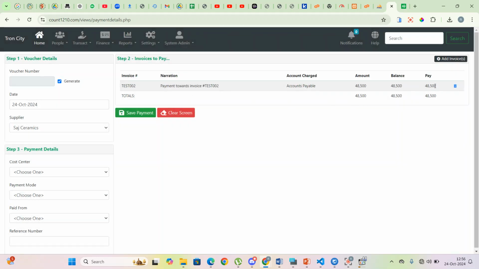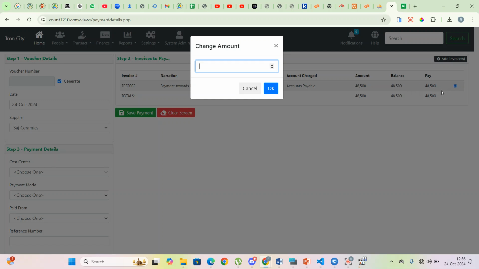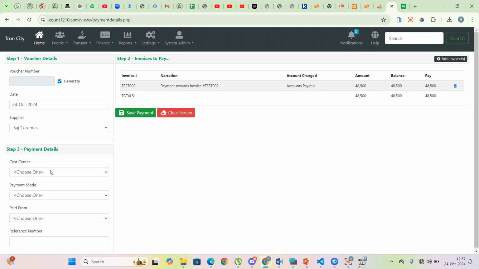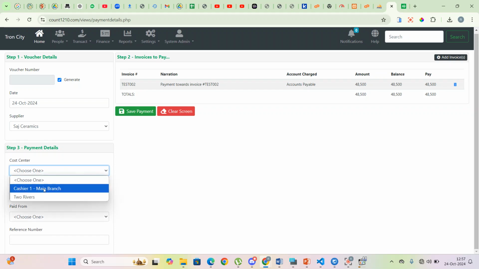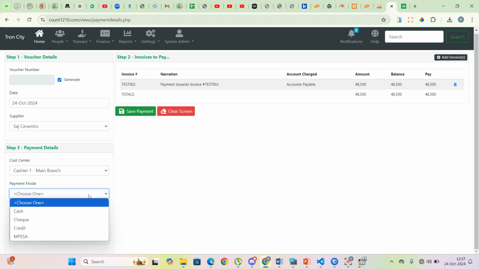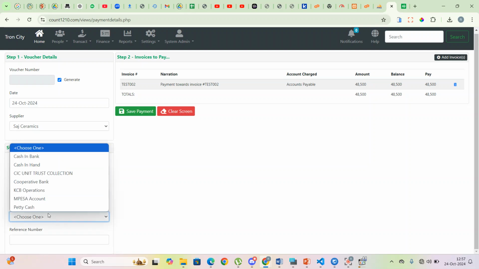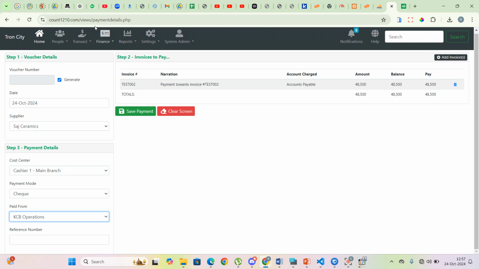Then from here I'll specify how much I want to pay. I might pay everything or I might want to pay less. So for this particular case, let me just assume I'm paying everything. Then I'll be asked the cost center that is taking care of that, the payment method that I'm using, and which account I am paying from. Of course, these are defined on the chart of accounts. Then the check number, I'll also specify inside there. Then I'll save that payment.